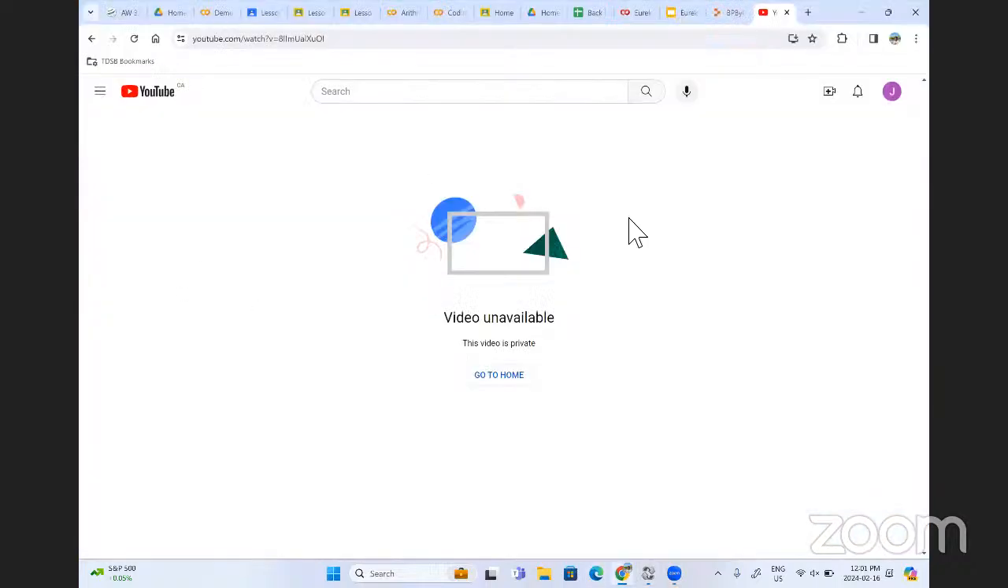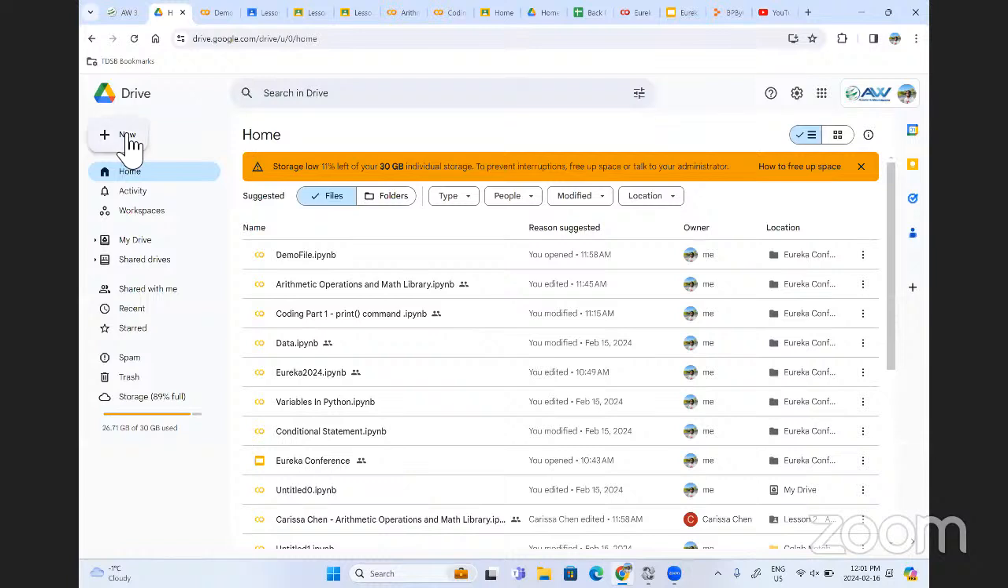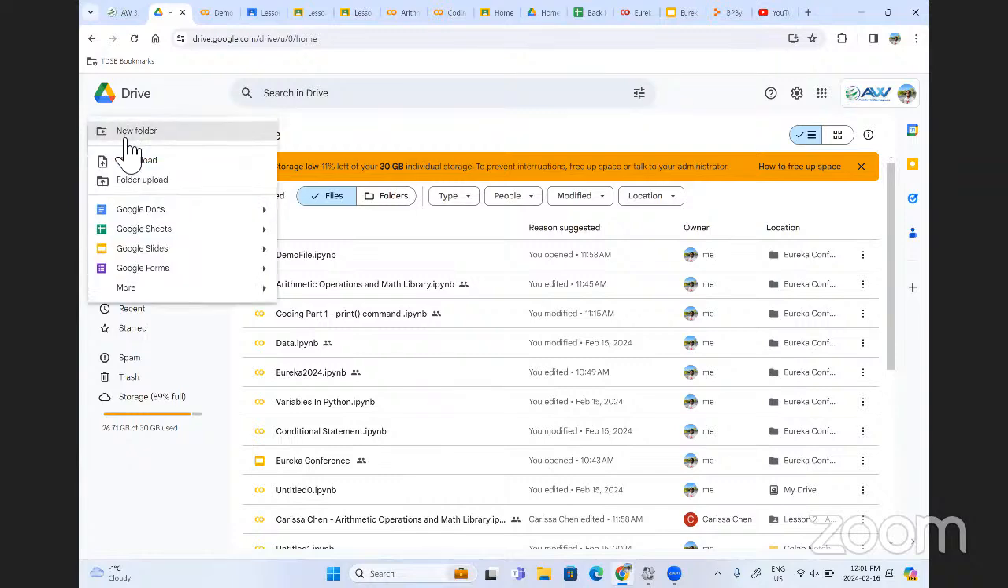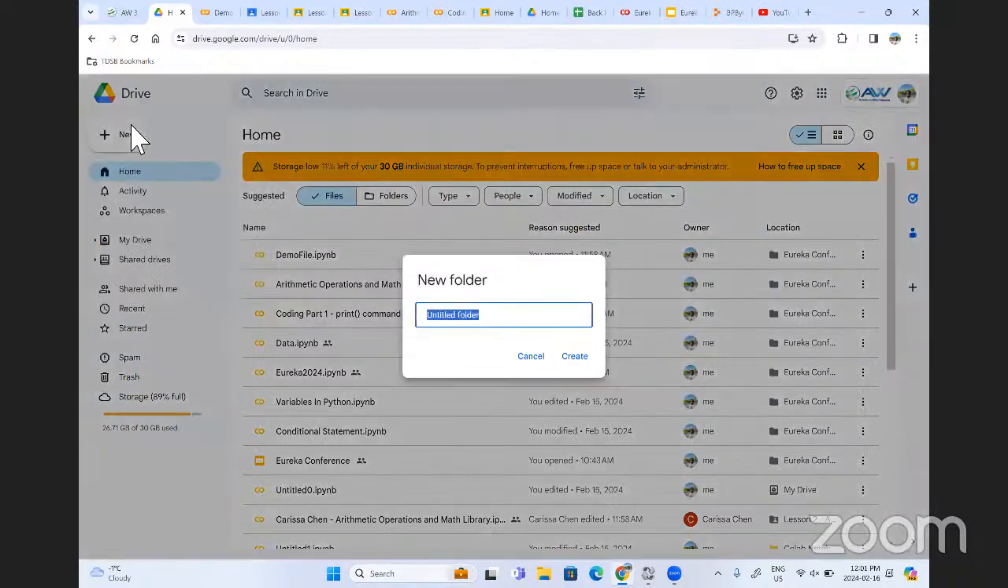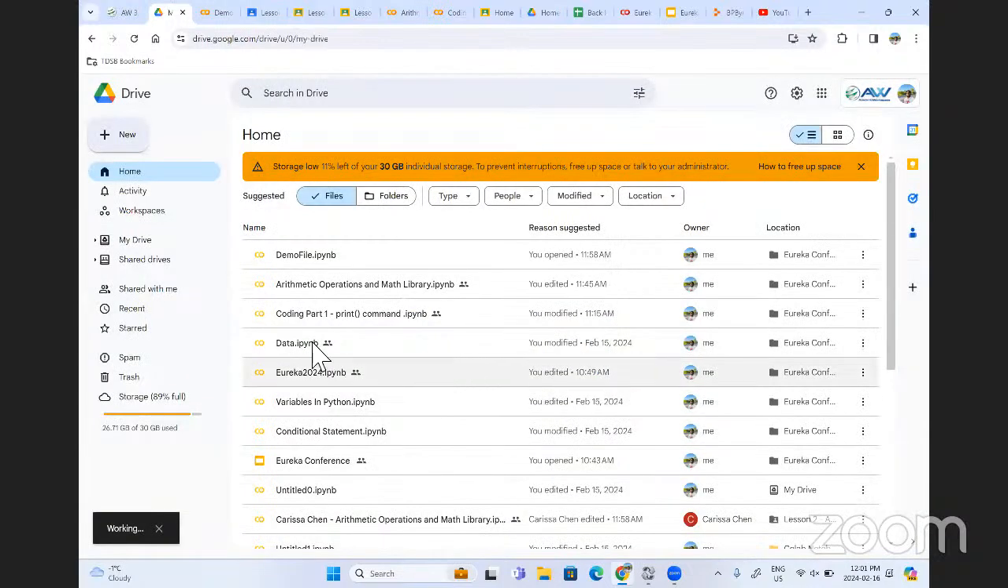All right, so we're going back to how to create a Code Lab file in Google Classroom, Google Drive. So the first step is you go to your Google Drive, and then it's up to you how you want to organize yourself. Let's create a new folder for MTH1W. Now I'm going to go inside the folder.